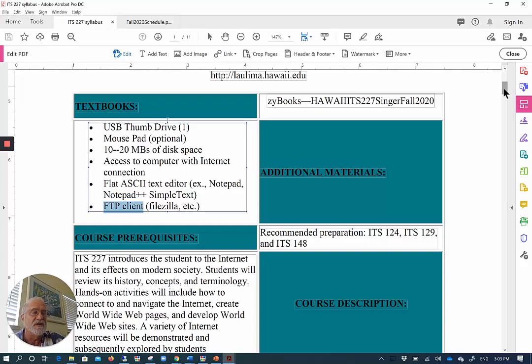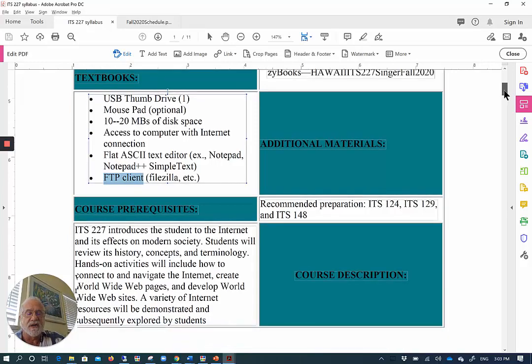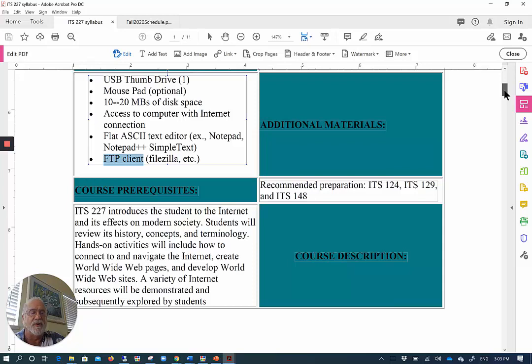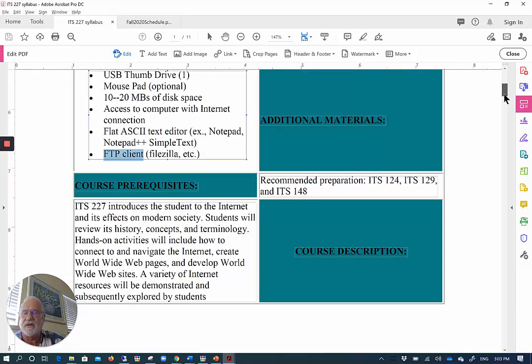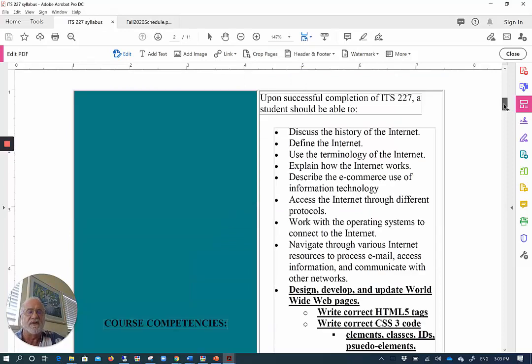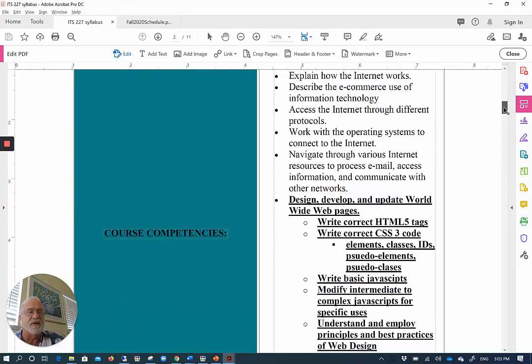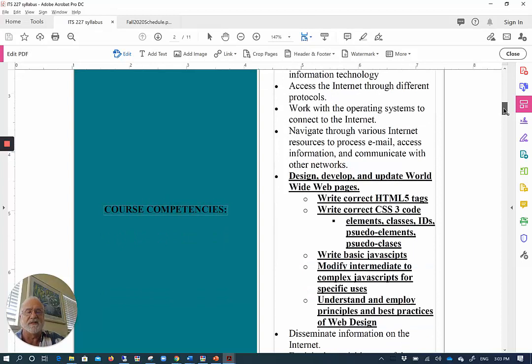All right, you should know something about, again, recommended preparations, mostly databases and some coding. We're going to talk about history of the internet, terminology, etc. The real thrust of the class is designing, developing, and updating World Wide Web pages using HTML5, cascading style sheets, doing elements, classes, IDs, pseudo-elements, pseudo-classes, etc., etc.